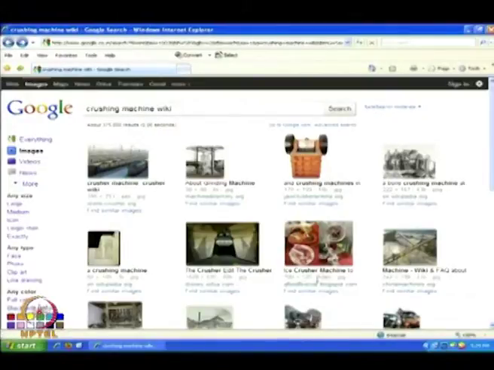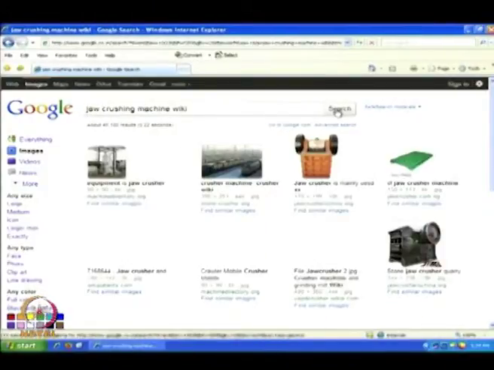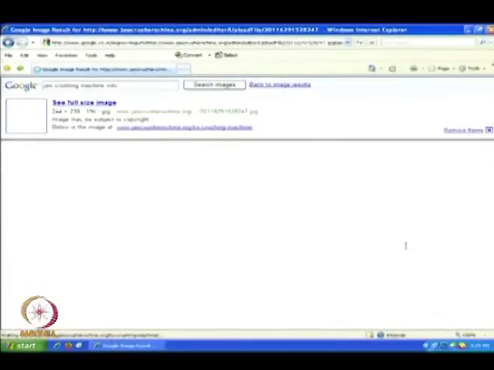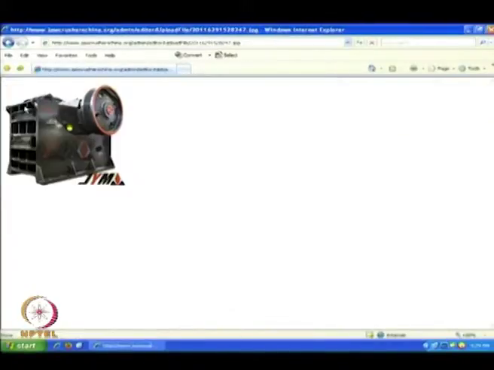So, without wasting time, if you simply talk of, let's say, jaw crushing machine, do your own search. There is no point in talking of books. There are a huge number of jaw crushers which you will see are available. You can expand any one of them. This is the common jaw crusher used for crushing the stones.